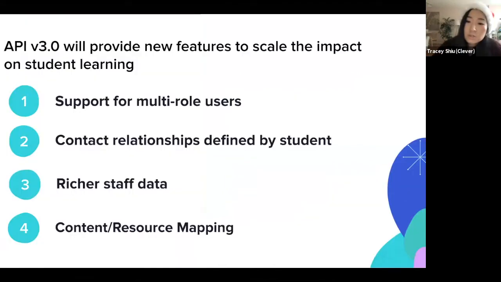So here are the 4 major changes that we've made from our previous versioning. First, we have improved support for multi-role users who might be both teacher and administrator within a district. Second, and this is very exciting for a couple of you here, we've made great progress on supporting and better surfacing contact data from SISs. Next, we've added more fields and support for staff users of Clever. And last, we made content and resource mapping available in our API. Now let's dive a little bit into the details around each change.